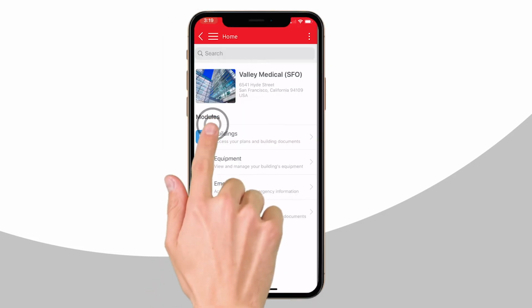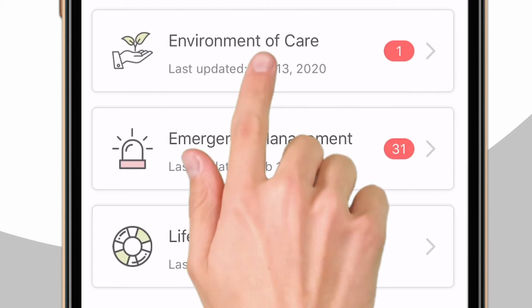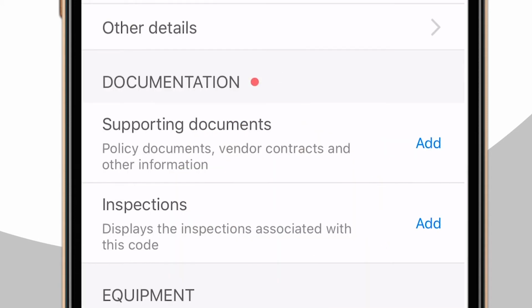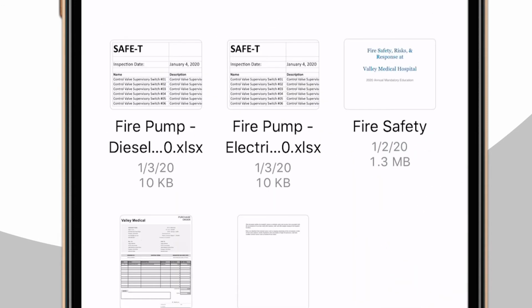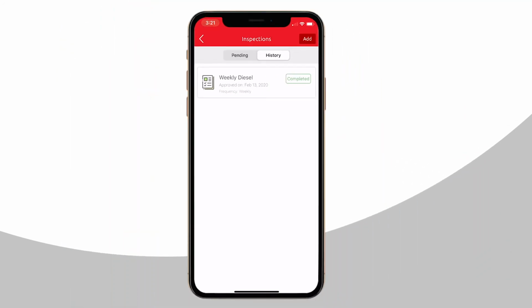Start by launching the ARC Facilities app. Now select the Compliance module. Open the element of performance related to the contractor's inspection report. Click Add, attach your report, and then click Review and Approve to update the inspection report, and you're done.